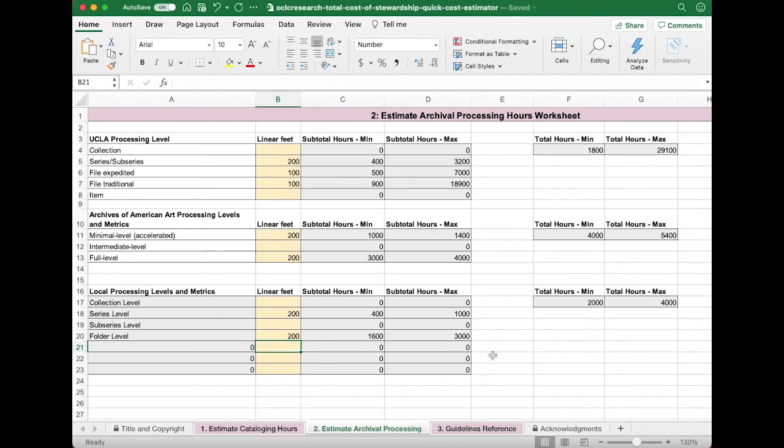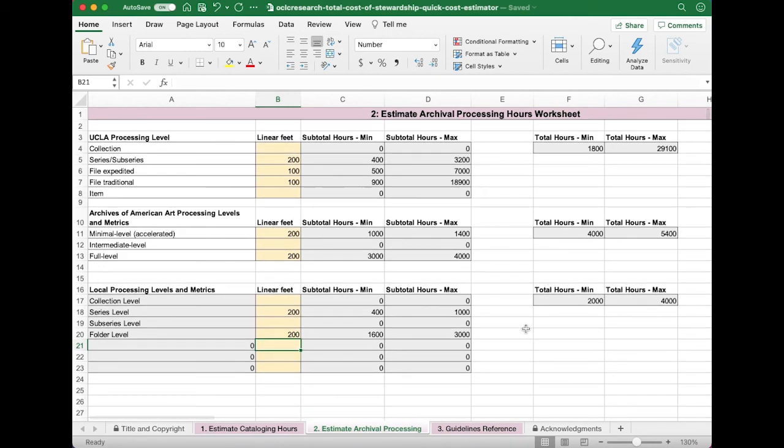And you'll see again that you have a total minimum and maximum estimate as well as a per level minimum and maximum estimate. And you can use whichever model you decide is best matched to your institutional capacity and workflows, or all three to help you think carefully about how the work might look. So there we go. You have estimations for how much time it might take to catalog and process your hypothetical collections.